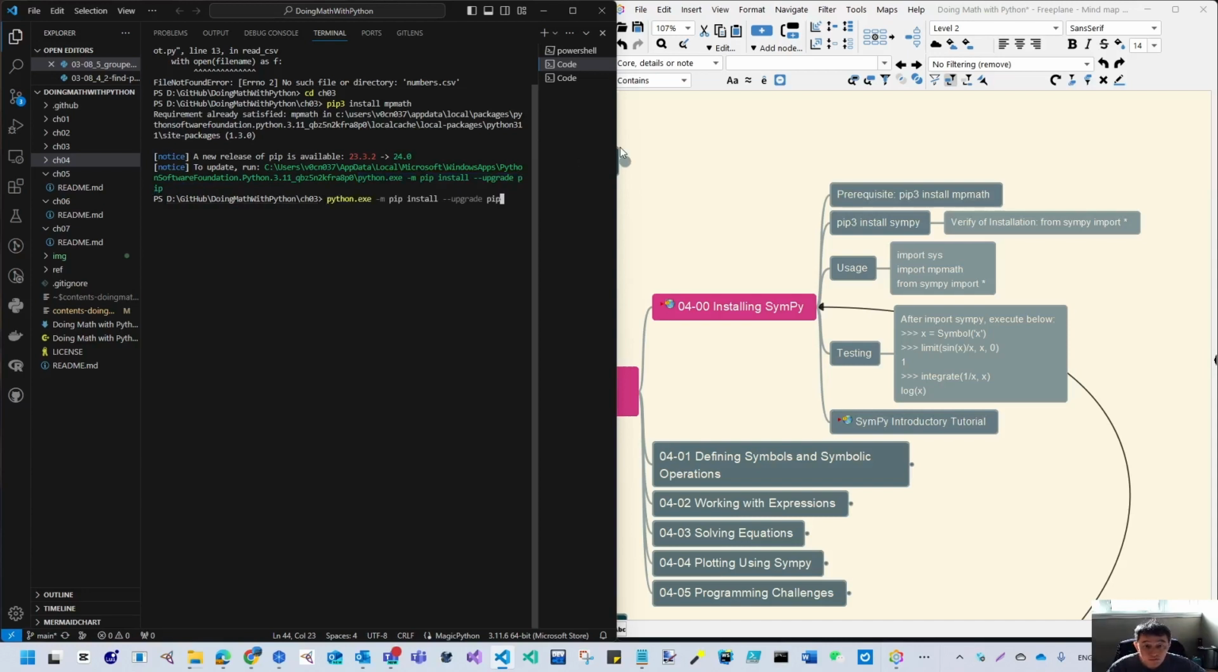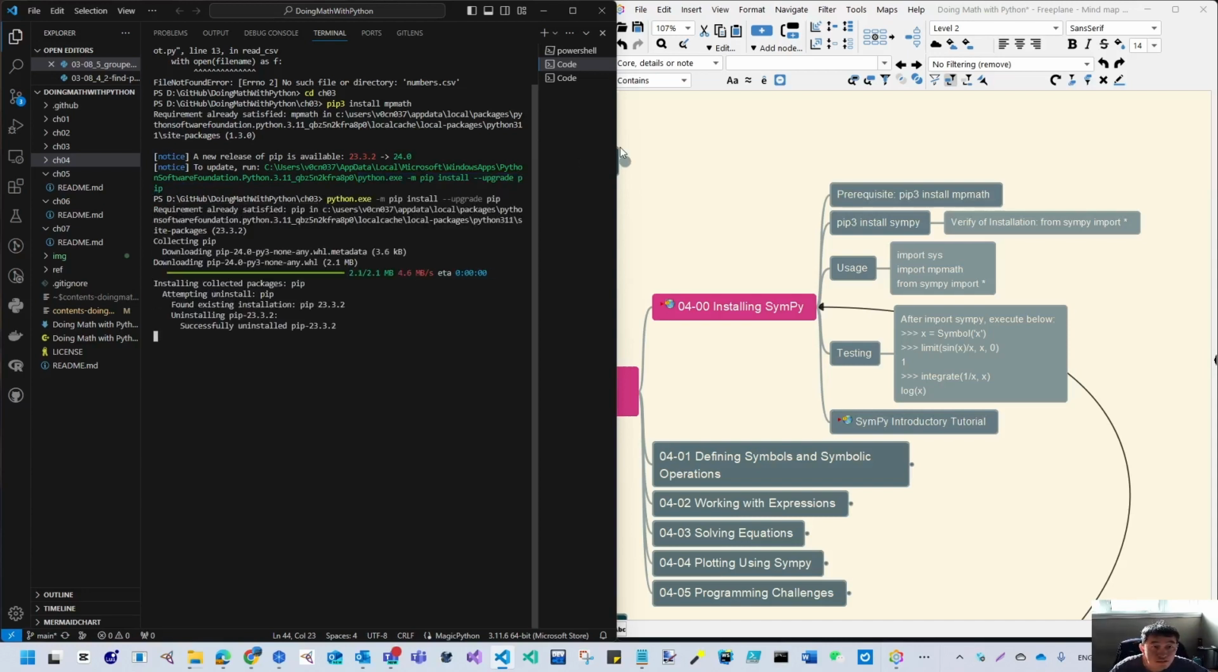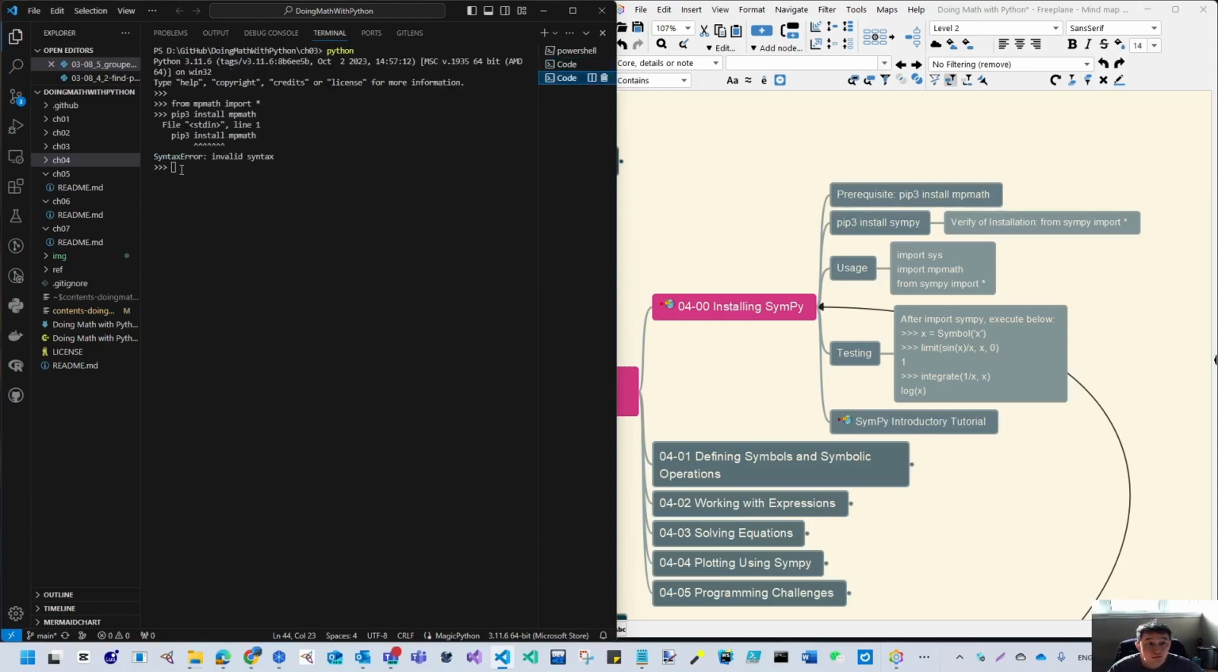So let's make this. Whenever you have this notification, you can update. So now my PIP is 24. So good. So let's verify this, SymPy, import everything.